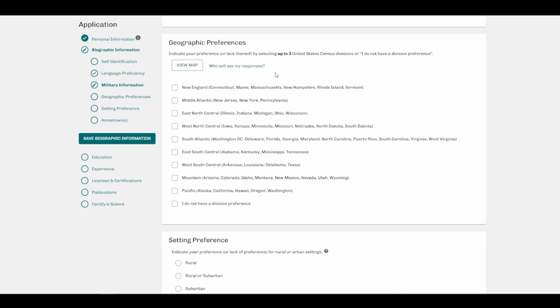You're allowed to select up to 3 divisions. So any of these, you can select up to 3. Or you can select I do not have a division preference. Now let's talk a little bit about which one you should pick, or what I recommend. To help you make this decision, you need to understand who will see your responses. There are 3 main scenarios.